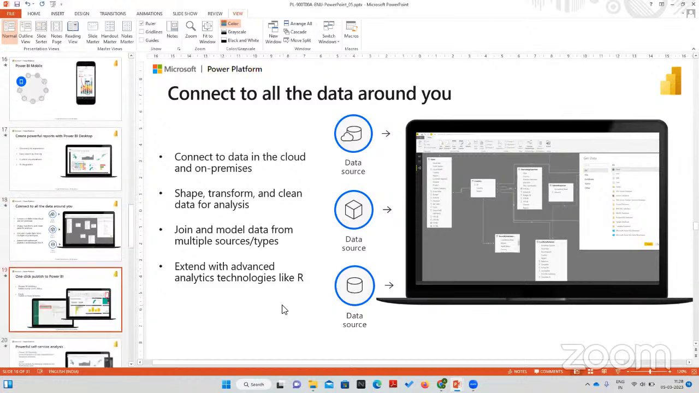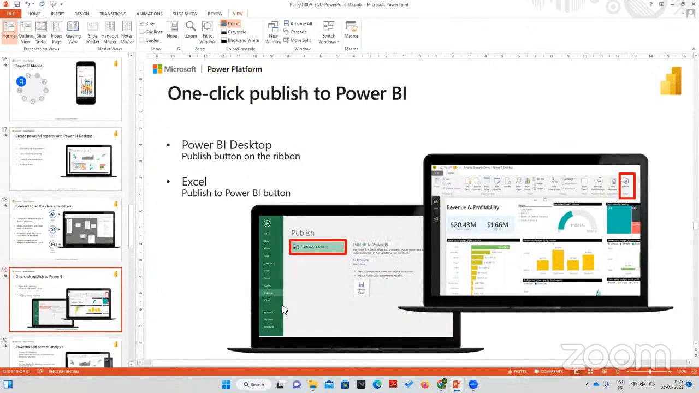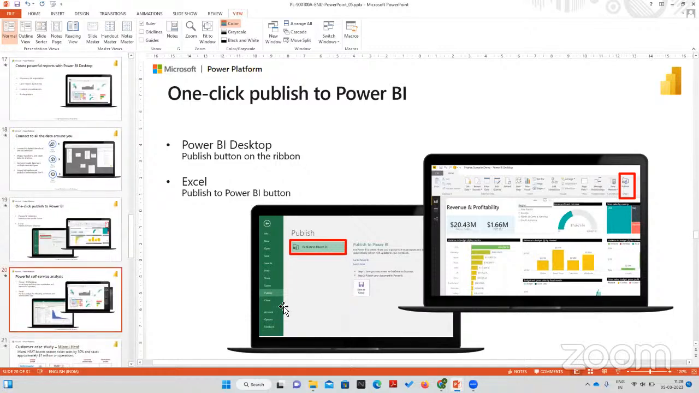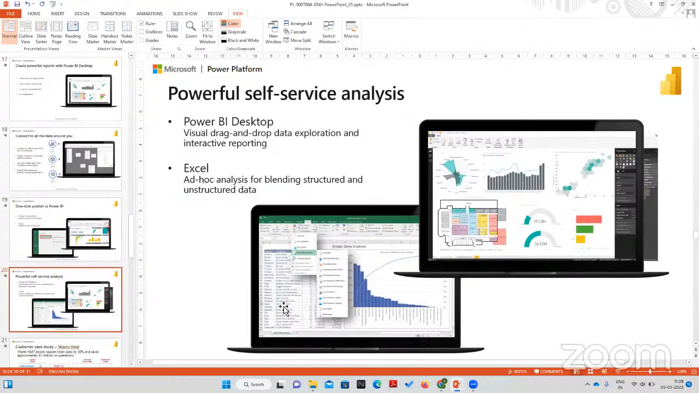Then there is publication, one-click publication. This is how we publish our reports so that they are available as a service. Once the report is published, it can be available as a service.